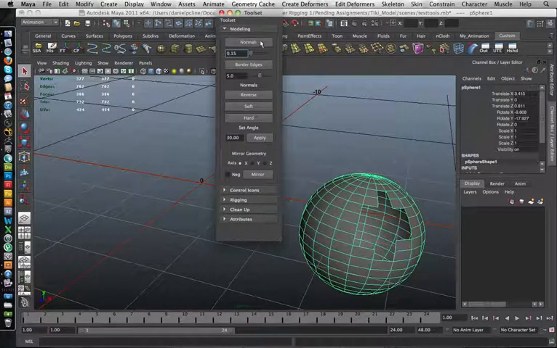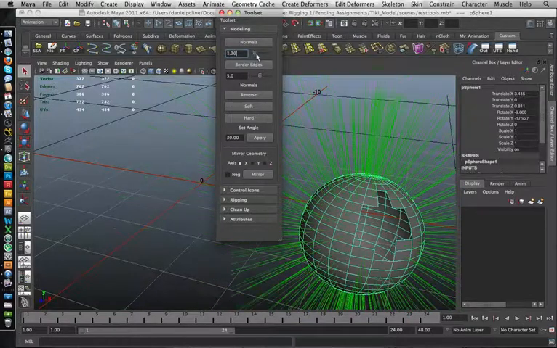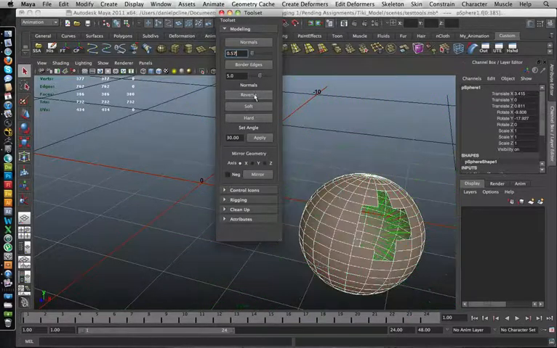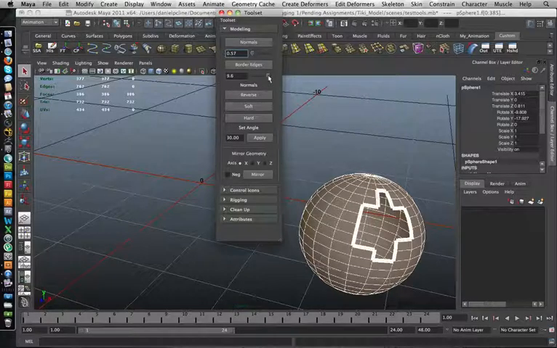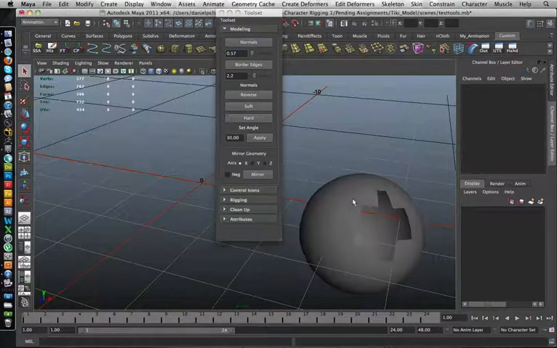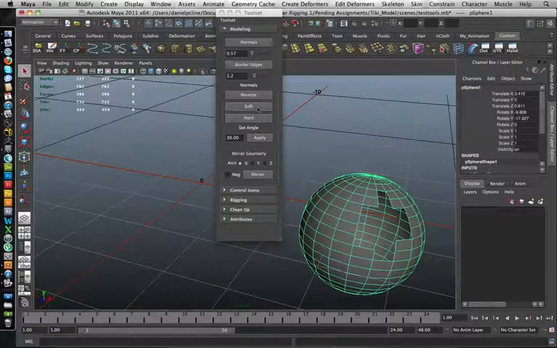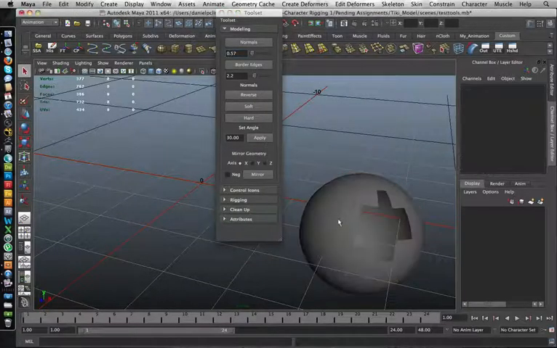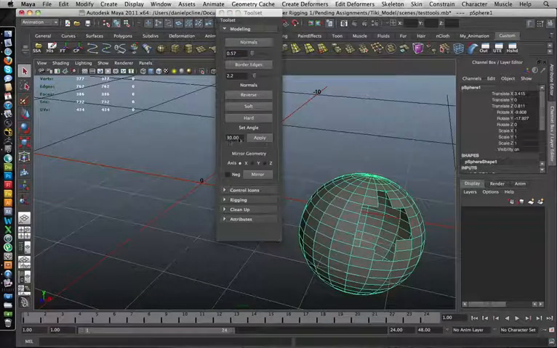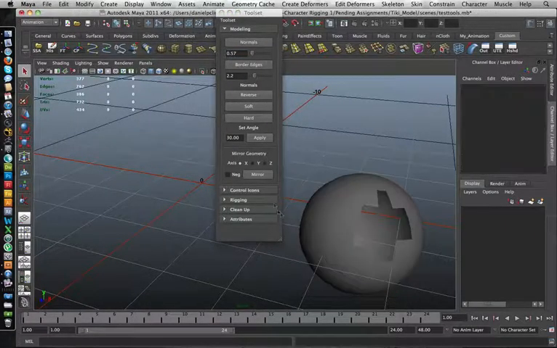Okay? Normals. Toggle on and off. You can change the size. You can reverse them. Border edges, toggle on and off. You can change the size. You can soften, hard edge, and then you can user define set angle.